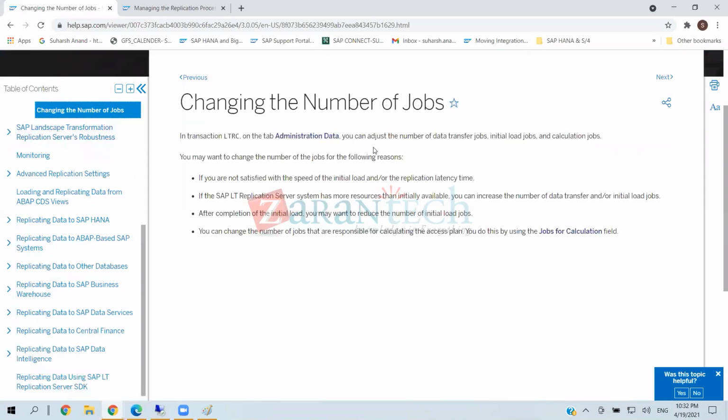Changing the number of jobs, we discussed with the example in BSEC, if you want to do the 4 hour thing, it's talking about the same thing over here in LTRC. There is the on the fly option. Let's say your BSEC is already in initial load, and after half an hour you see this is running really slow, and I want to make it faster. I want to complete this within 2 hours. So I want to assign more jobs to this particular table.